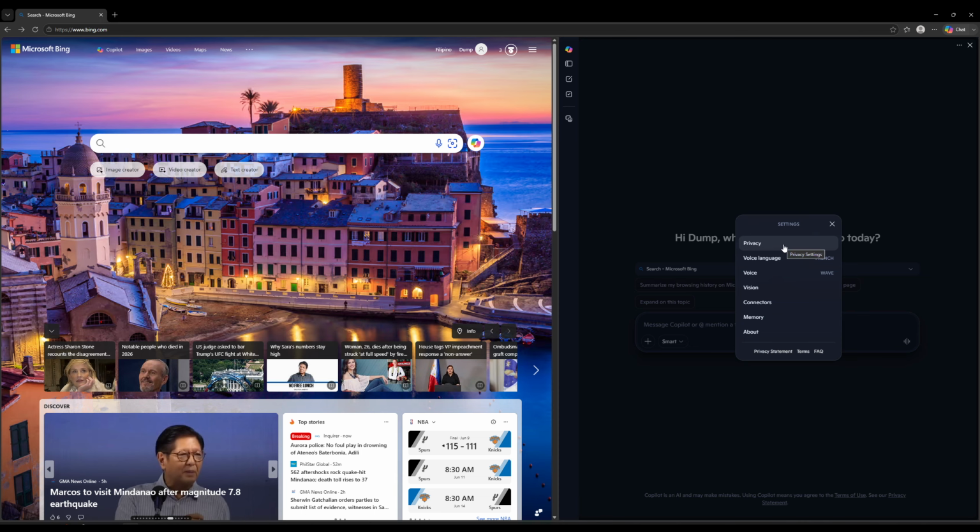This takes you into the settings area specifically connected to Copilot, where you can adjust how it behaves and how your information is handled. Inside Settings, choose Privacy. This is the section where Microsoft places controls related to your data, personalization, and memory. If your goal is to reduce data collection, this is the exact place you need to be.